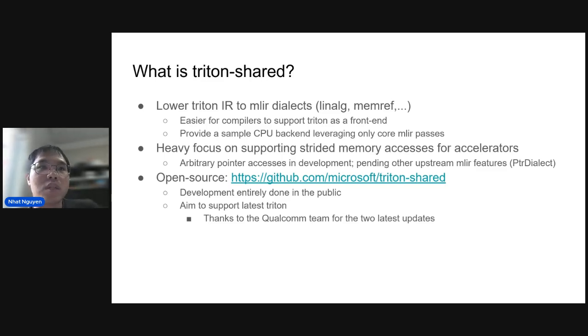We do all of the development in public. We also try to keep the project in sync with Triton, although progress might be slow sometimes due to priorities.